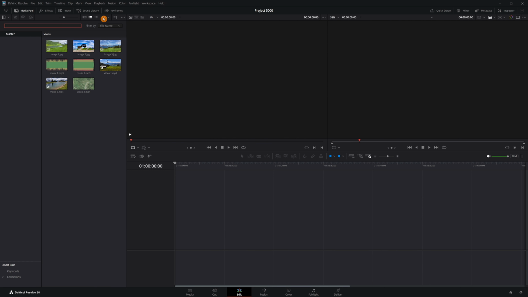There's also a search box at the top of the media pool. You can type a clip name or keyword to quickly find what you need.